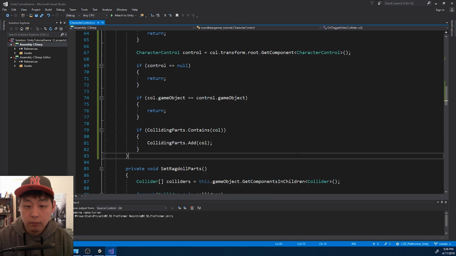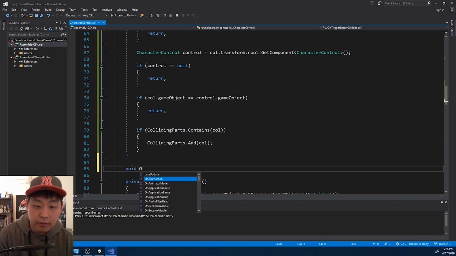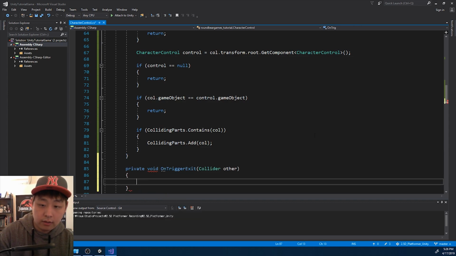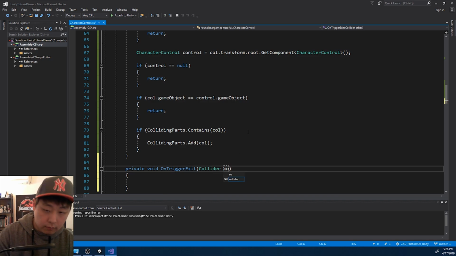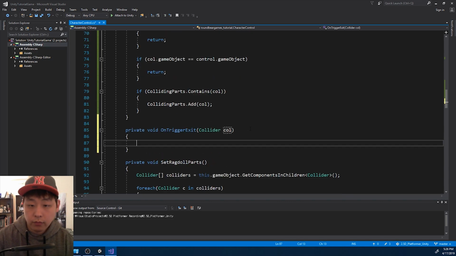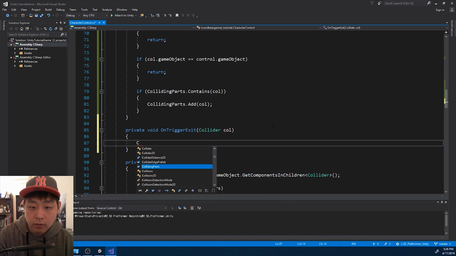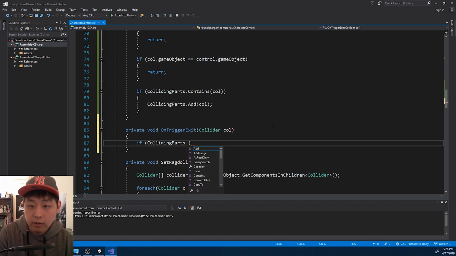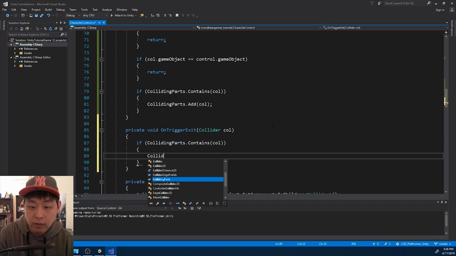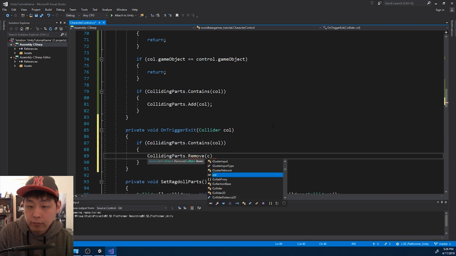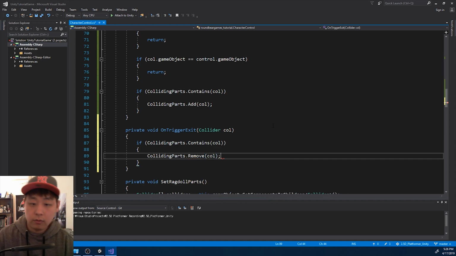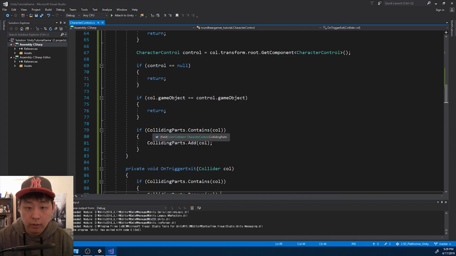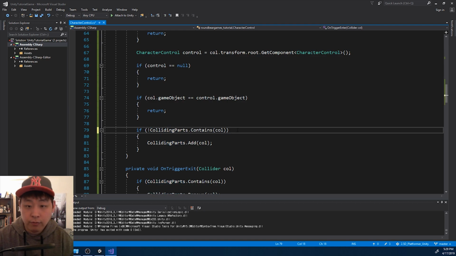Okay. I'm going to create a similar method, OnTriggerExit. This means that the collider is no longer touching our player. So if it's included in the list, then we remove it. Oh, here we want to add if the list does not include the collider. Okay.